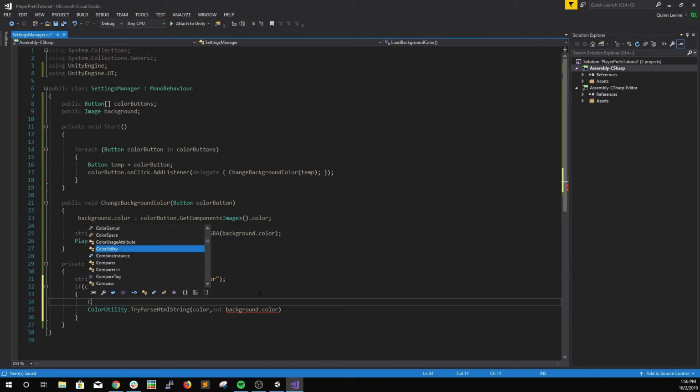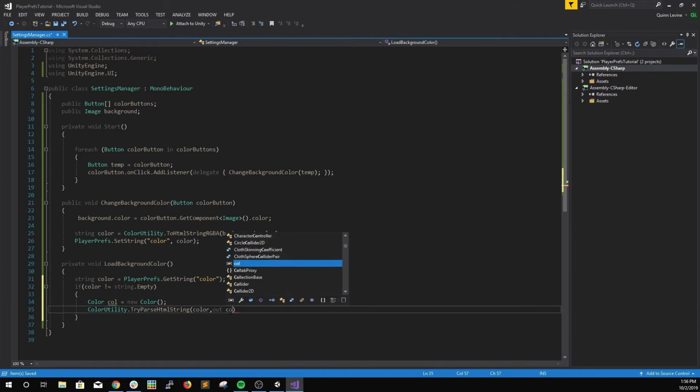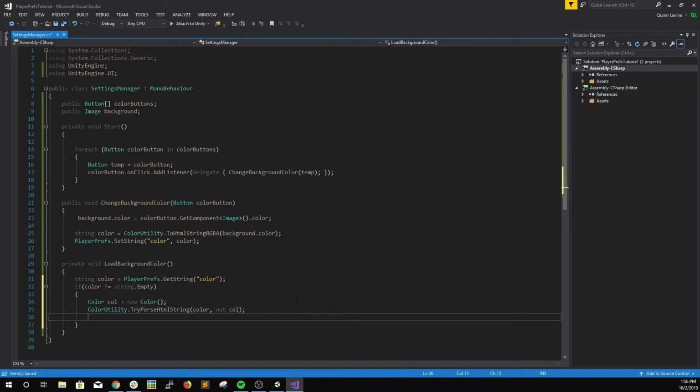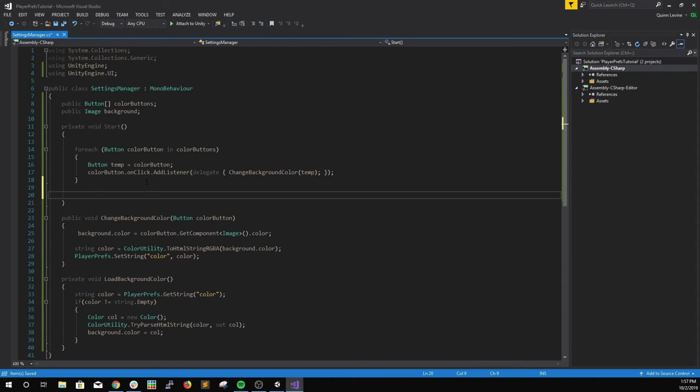So instead, what we're going to do is we're just going to create a new color. We're just going to call it col. And that's fine. We don't need to give it anything. We're going to out col, and then we're going to set background.color to be equal to col. Okay. And then we will call this in start. It doesn't matter if we call it before or after this for each loop, but let's just call it after. So we'll call load background color.